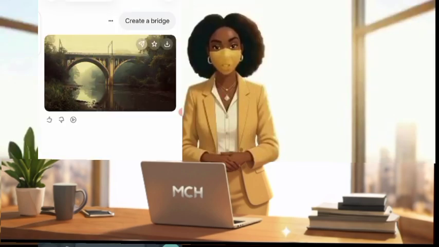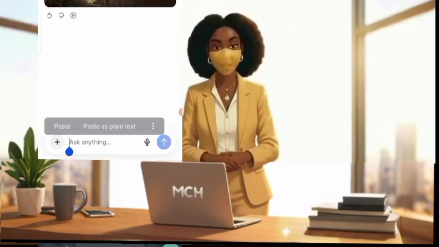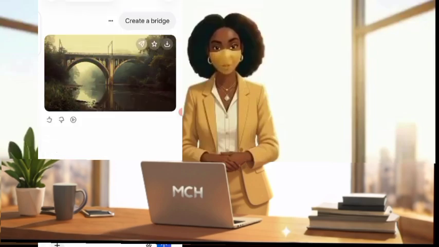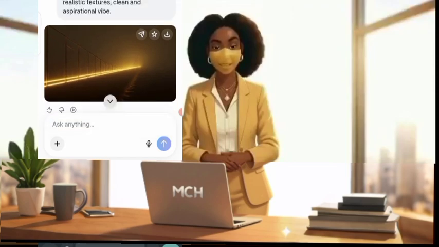Look at this difference. Don't just ask for a bridge. Ask for a minimalist 3D render of a golden bridge and a foggy abyss. That is the difference between a video that looks like a school project and one that looks like a brand.